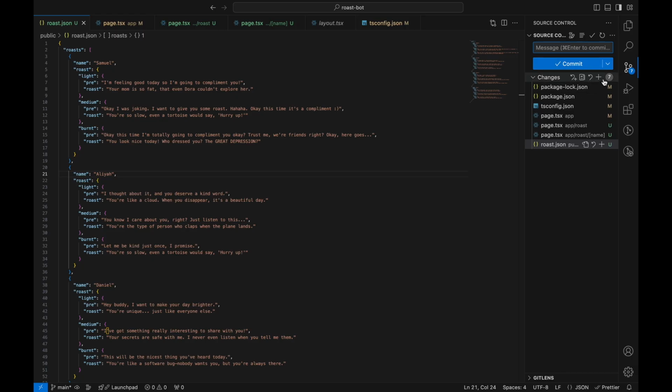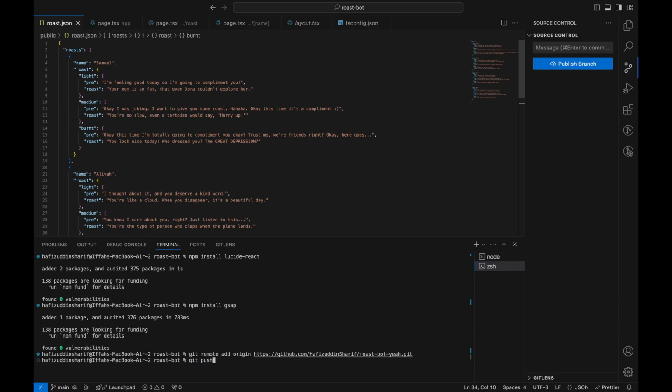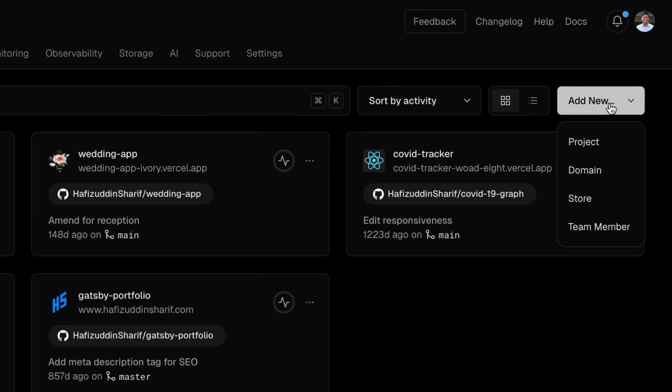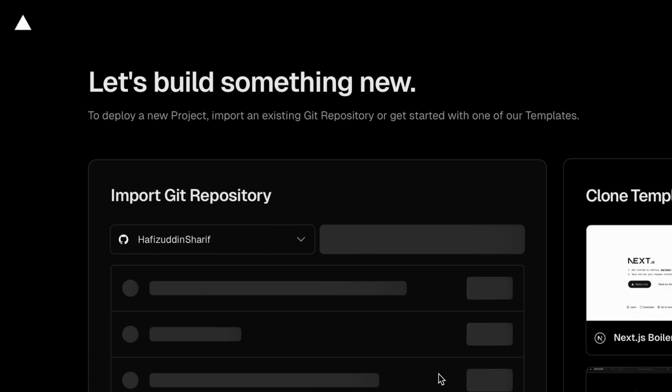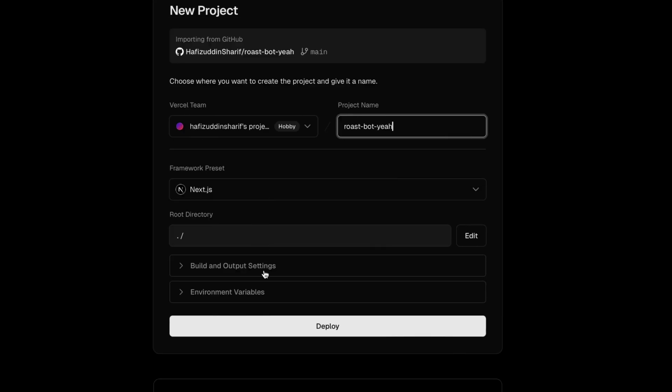First, we need to make our initial commit. Because I'm lazy, I'm just going to make all the changes into one single commit. And then make a GitHub repo just for this code. We're going to push it, and then we're going to open Vercel. We're going to import the project and just add it. Just click the import button, and then we're just going to click deploy.